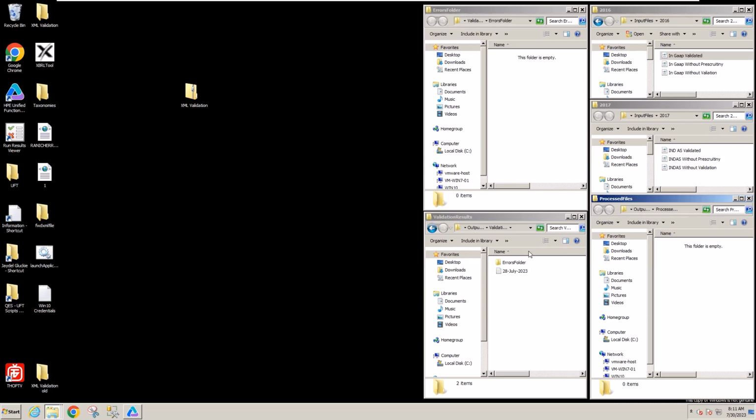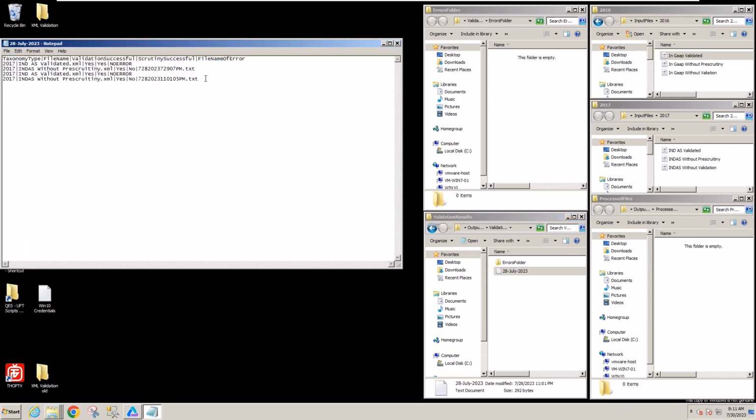Now coming to the validation results. In that we will be having error folders, where if you open that error folder, it will be here. In the error folders we will be having errors generated based on validation failed or scrutiny failed. And this validation results will be having a log file which will be having all the details of processed files. Let me open the file which was created on 28th of July.